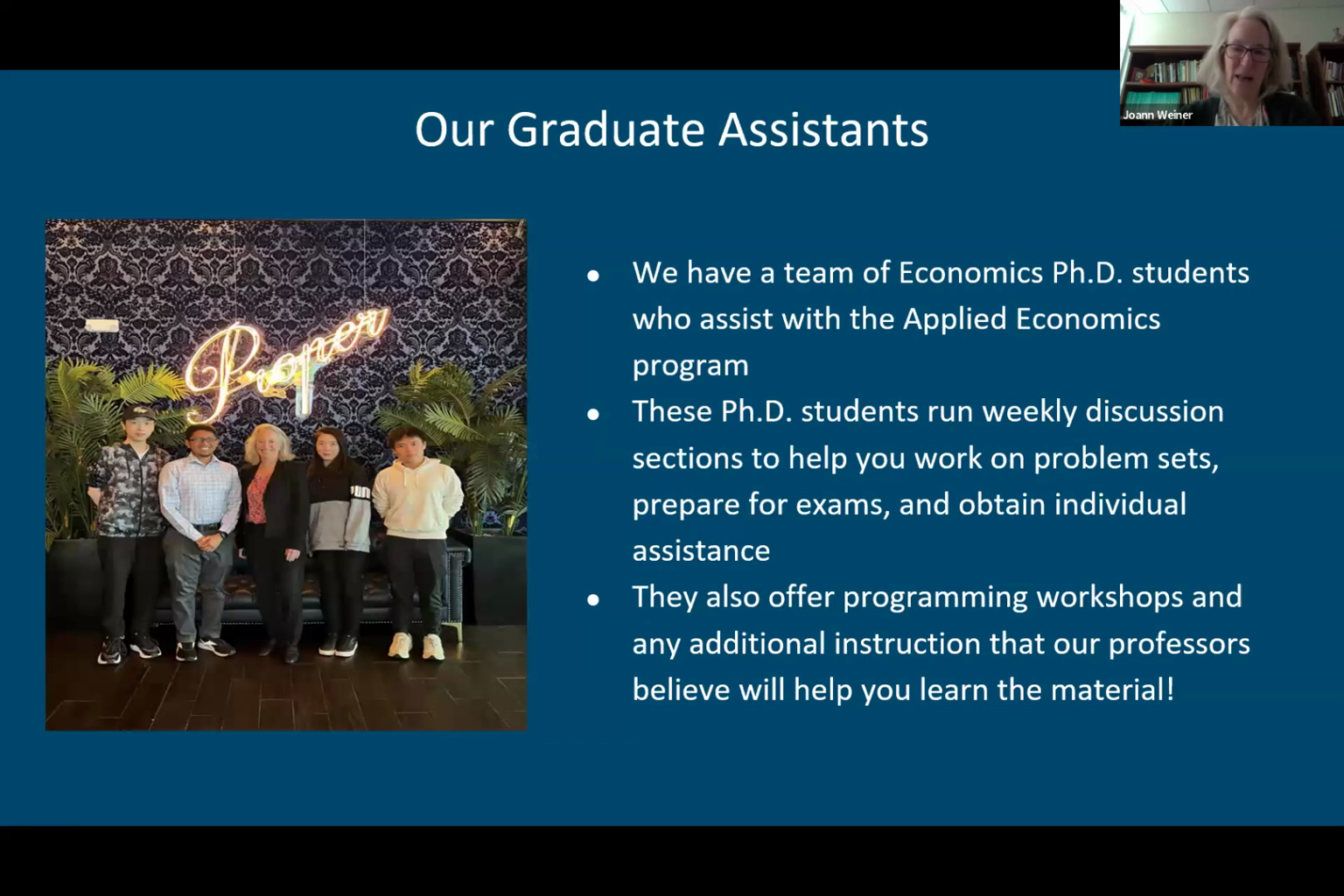Our graduate assistants, we have a team of economics PhD students who help with the program. These PhD students run weekly discussion sections to help you work on your problem sets, prepare for exams, and obtain individual assistance. Again, because we have a solid PhD program here, we are able to provide the master's students resources from our PhD students that might not be available elsewhere.